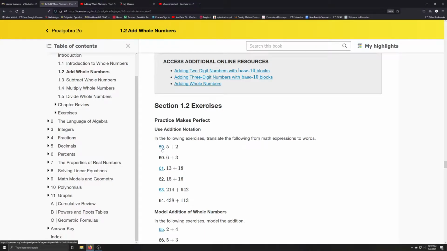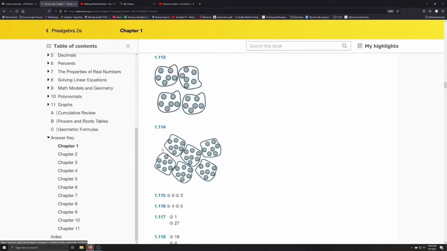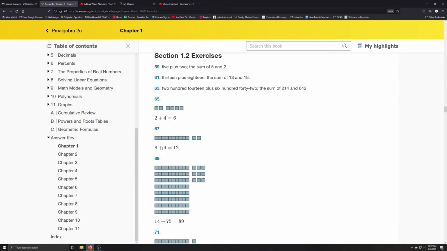But if it has a little link to it, when you click on it, it takes you right to the solutions. So problem number 59, 5 plus 2, the sum of 5 and 2, those are the answers to problem 59, okay? So then you should be asking yourself, okay, well, where is our homework? Our homework is going to be located in WebAssign, and I'm going to go over that in a minute, all right? I'm not done with this yet, okay?